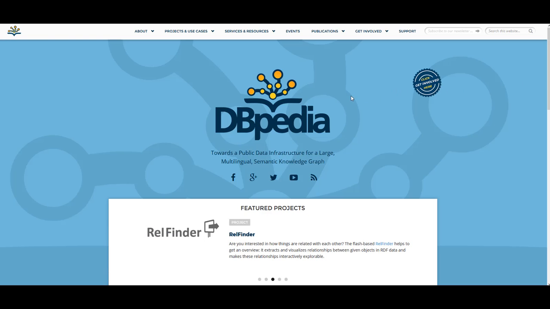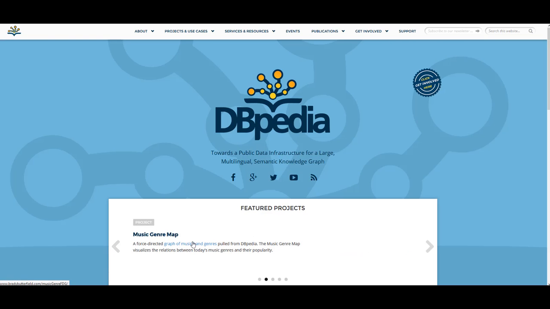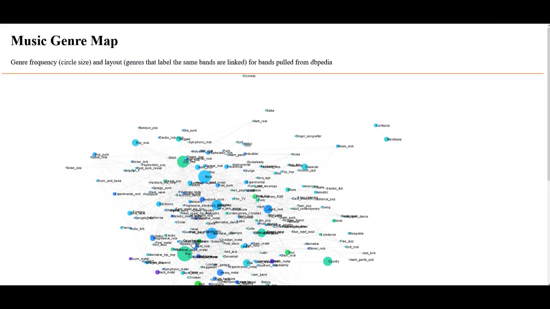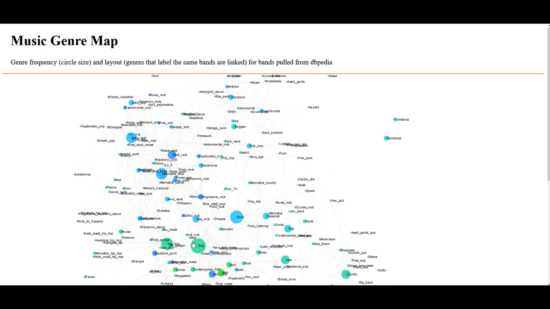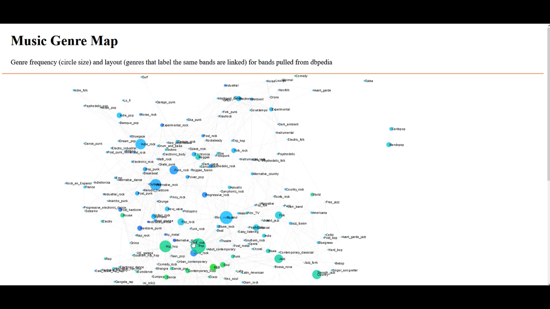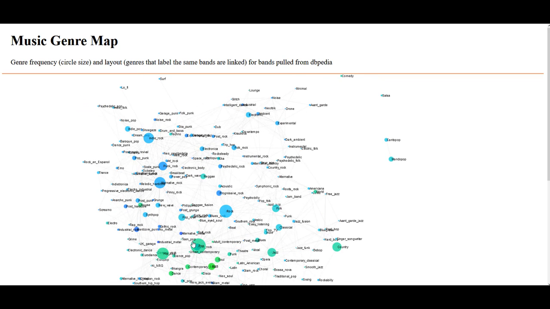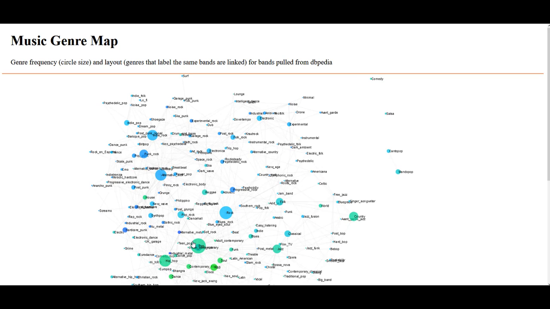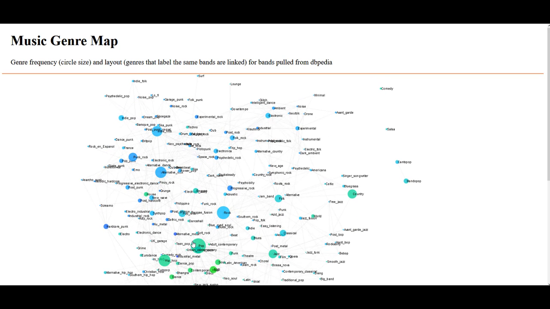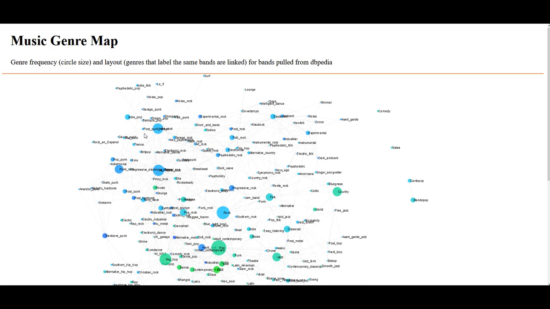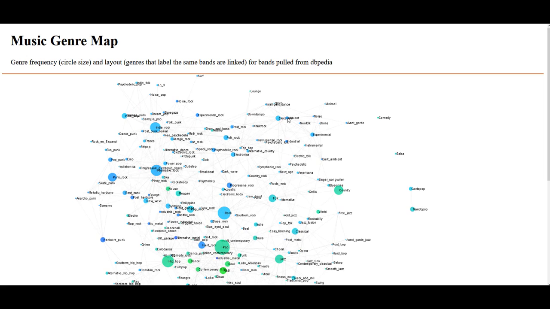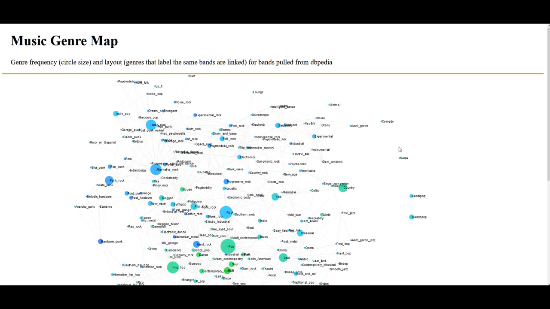So DBpedia features several projects on their website, and we're going to go ahead and look at the music genre map. As it states here, it is a force-directed graph of music band genres pulled from DBpedia. The music genre map visualizes the relations between today's music genres and their popularity. Data was pulled from 37,000 bands, with genres of fewer than 50 bands omitted, and the circle color denotes the genre correspondence. So you can see here there's country, folk, rock, pop. It isn't interactive, so when you click on it, it doesn't do anything, but it is a pretty cool visualization.